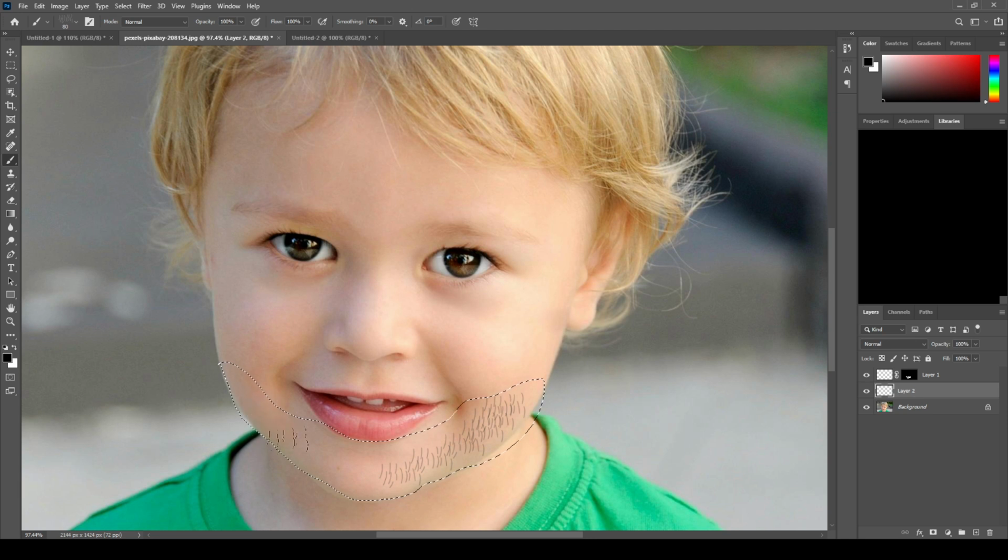So there you have it. By understanding and leveraging both curves and levels, you can bring out the best in your images and create professional quality edits. Keep practicing, and soon you'll see just how much your Photoshop skills can improve.